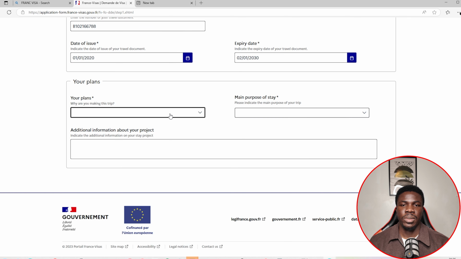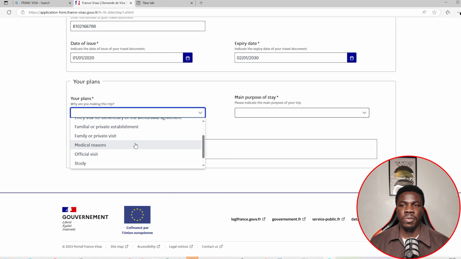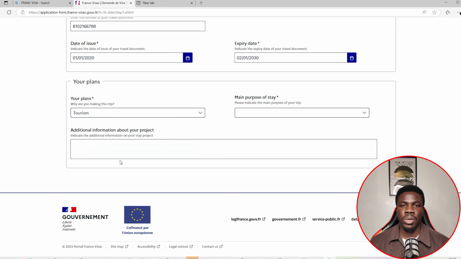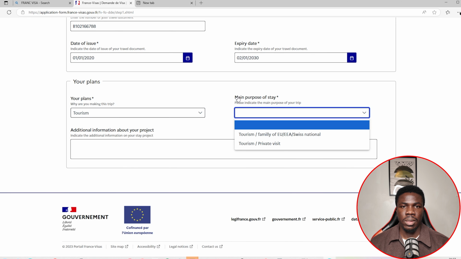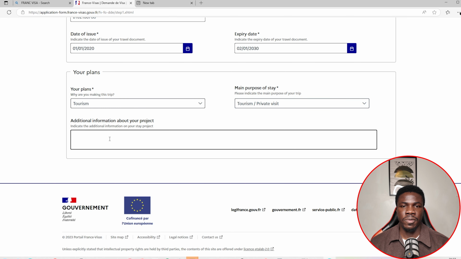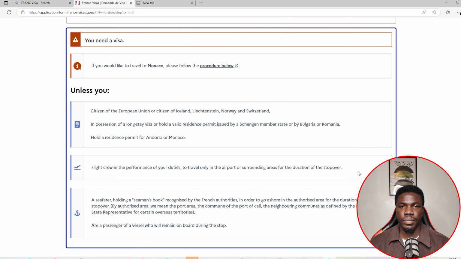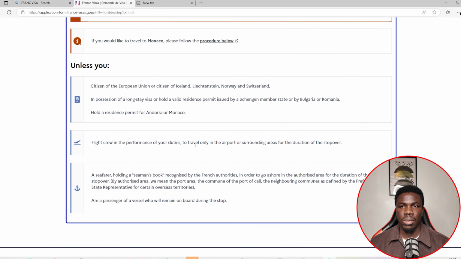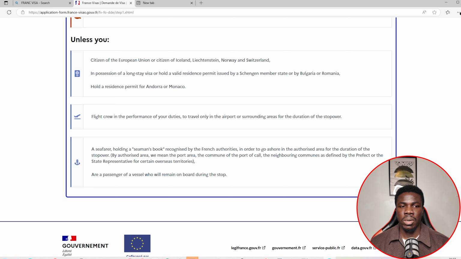Now what are my plans? So I'm coming for tourism. So I'll select tourism. Now the main purpose of stay, tourism private visit. Now I could give my information about my trip, but if you don't have any further information, you just click verify. Now they say I need a visa, so I'll click next.